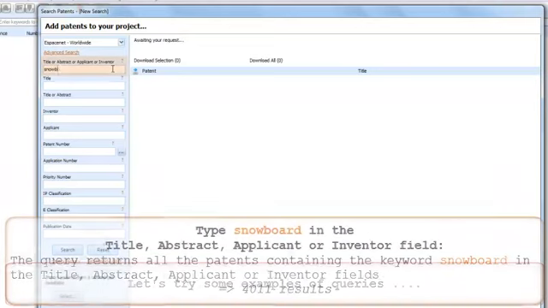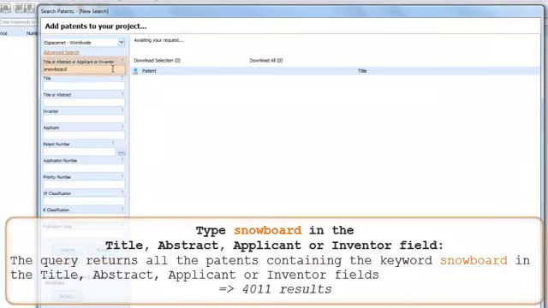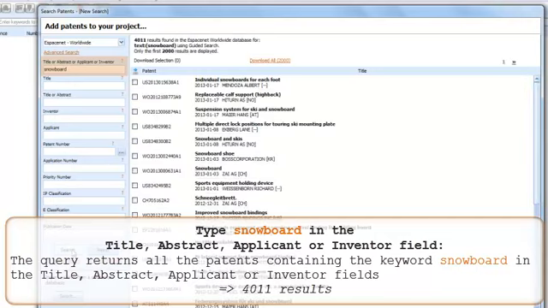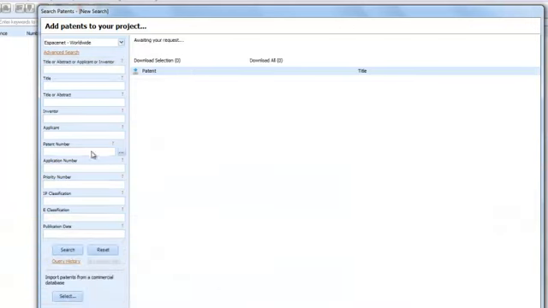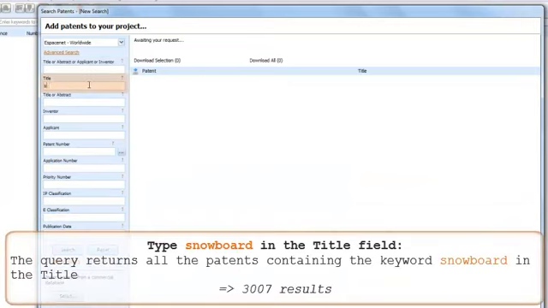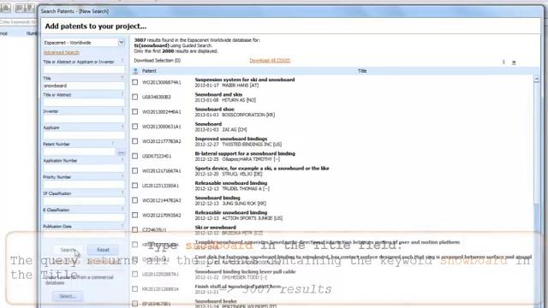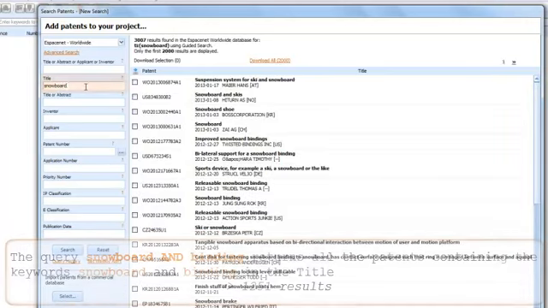Type snowboard in the title, abstract, applicant, or inventor field. The query returns all the patents containing the keyword snowboard in the title, abstract, applicant, or inventor fields. Type snowboard in the title field. The query returns all the patents containing the keyword snowboard in the title.